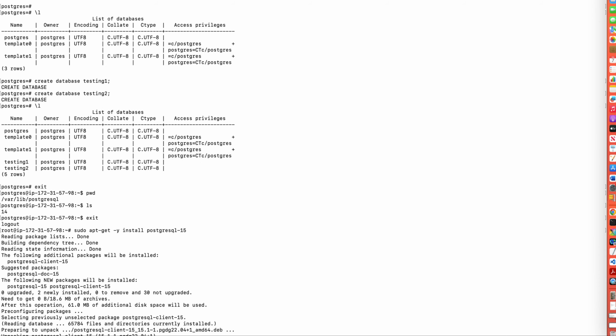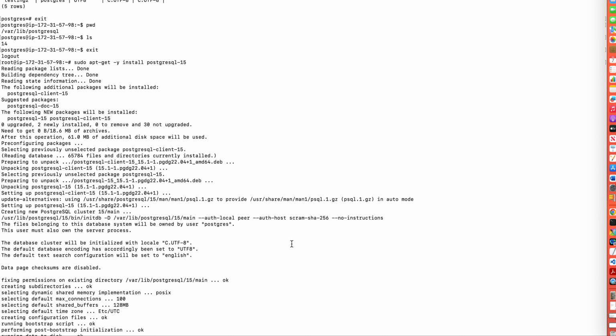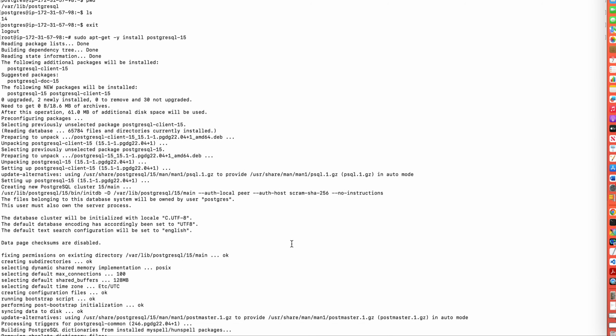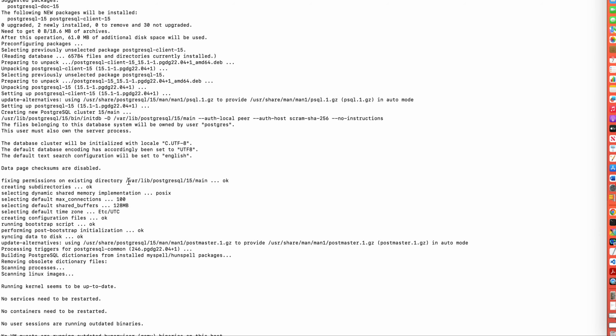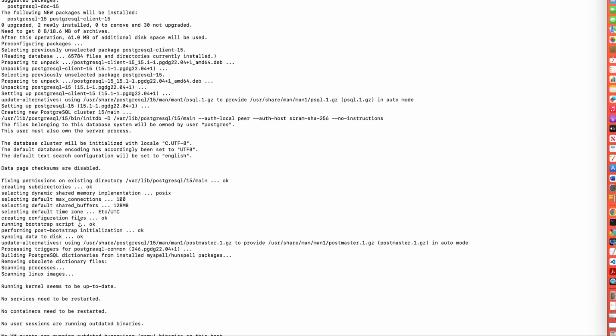Now this will automatically download PostgreSQL 15 on my Ubuntu. This is an Ubuntu server, by the way, I forgot to mention. Okay, so this will automatically install PostgreSQL 15 in my server. So will it overwrite my existing directories? No, it won't. So we can see that it has already downloaded and installed PostgreSQL 15, 15 main.